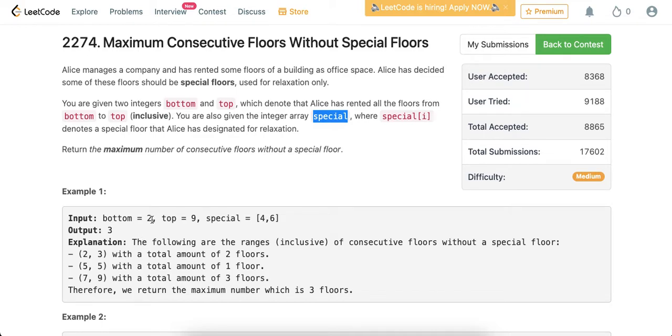So let's take an example here. Bottom 2, top 9, special is floor 4 and floor 6. It means that 2 and 3 are a total of 2 floors that don't have relaxation special floors, because floor 4 is the starting point, and then floor 5 is the only one in between floor 4 and 6 that has no relaxation floor, so it's one floor. The next is between 6 and 9, so that will be 7, 8 and 9 with a total of 3 floors. So in total, the maximum consecutive floors without relaxation is 3 floors.